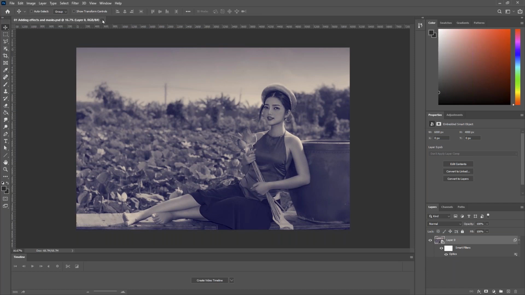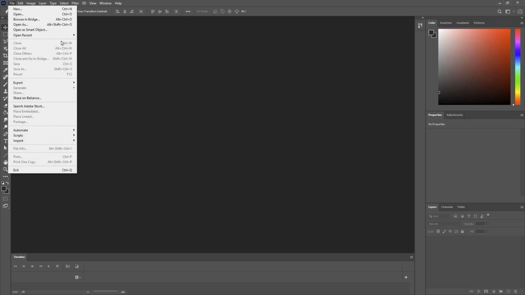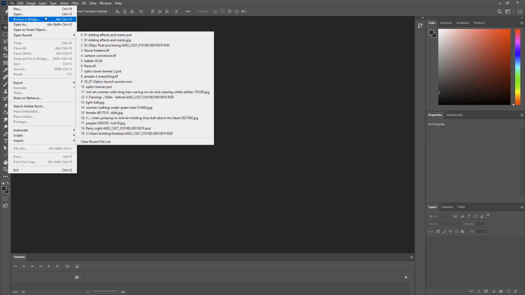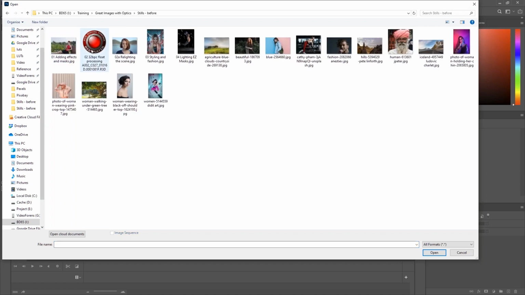So I think that's something that's quite important to know, is that anything we do inside Optics, we can always come back. It's not like a lot of other filters that are just there to give your image a look. Once that's been put on a layer, that's it. It's baked in forever, and you can't go back and change it. But with Optics, you can go back and change it, which is really nice.